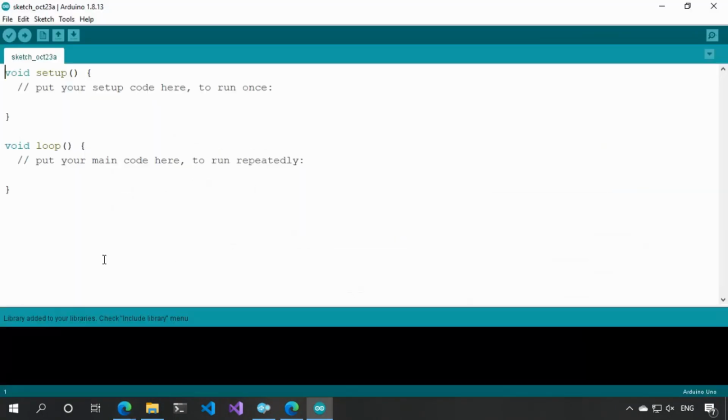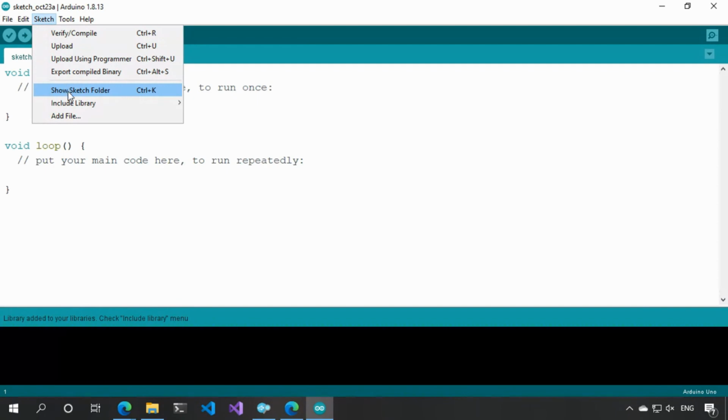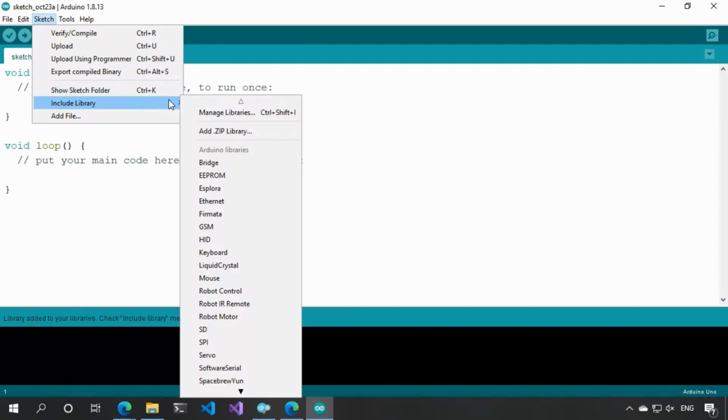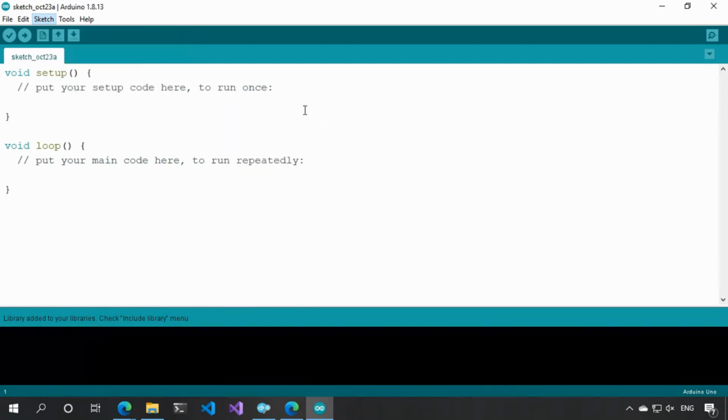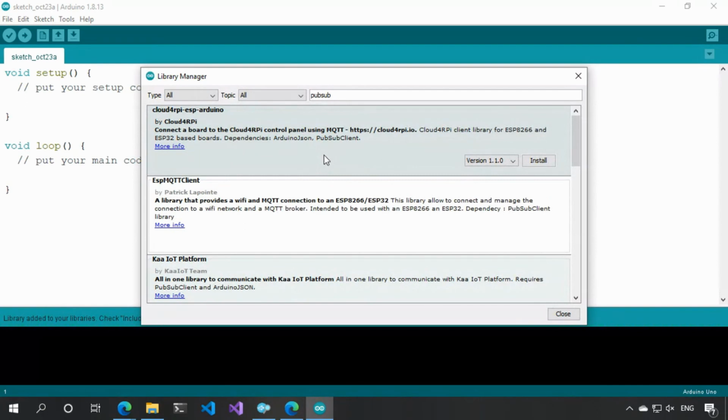PubSubClient. Oh, this is the one you're talking about for MQTT, right? Yes, that is the MQTT client we selected for this sample in particular. No specific reason for using it other than it's just a popular MQTT client for Arduino. Got it. So that is Sketch, Include Library, Manage Libraries. Correct. And here, there you go, it's PubSubClient. Oh, it's PubSubClient. Yes. There you go.